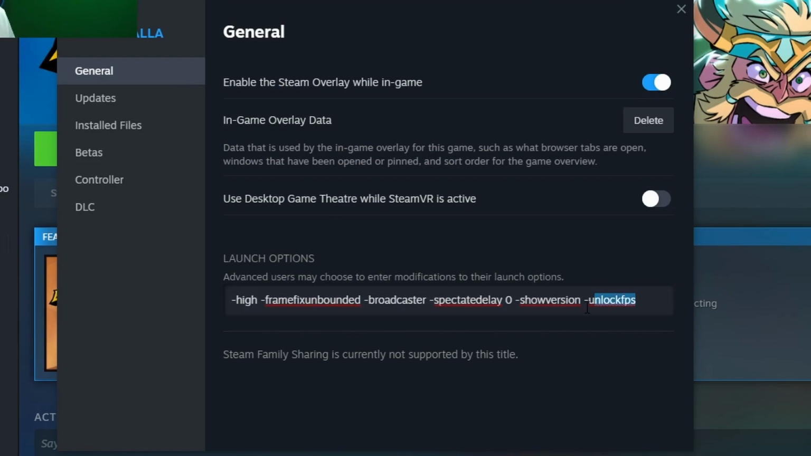So these are the launch options I use. I'm gonna put this in the comments or description. I think the description. Check the description for this exact launch option, but let me just explain what they do. The dash high does nothing. I don't recommend dash high. I just have it there because I'm weird. The biggest one is dash framefixunbounded. This is the one removing the input lag.